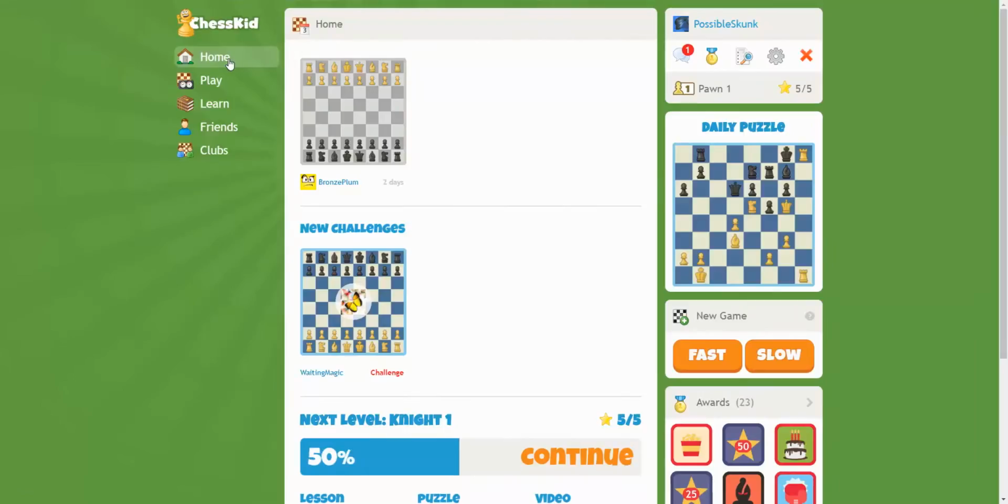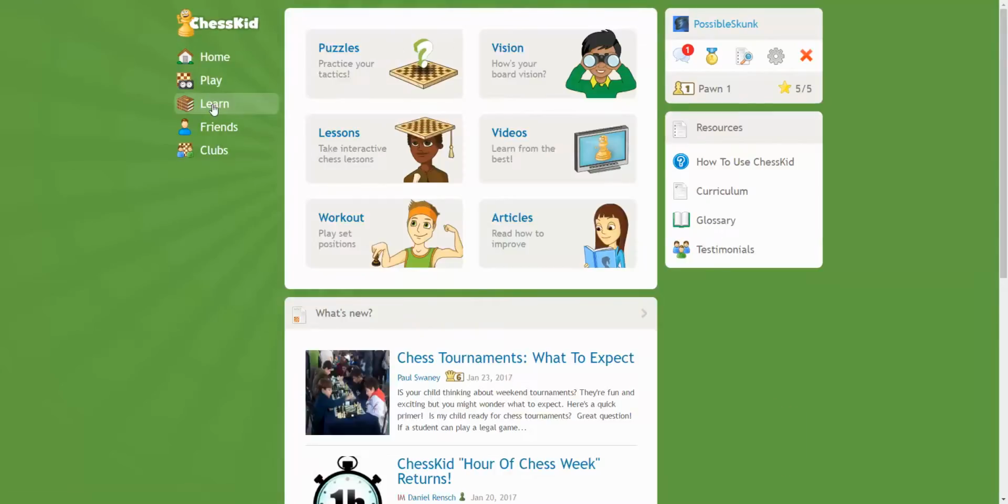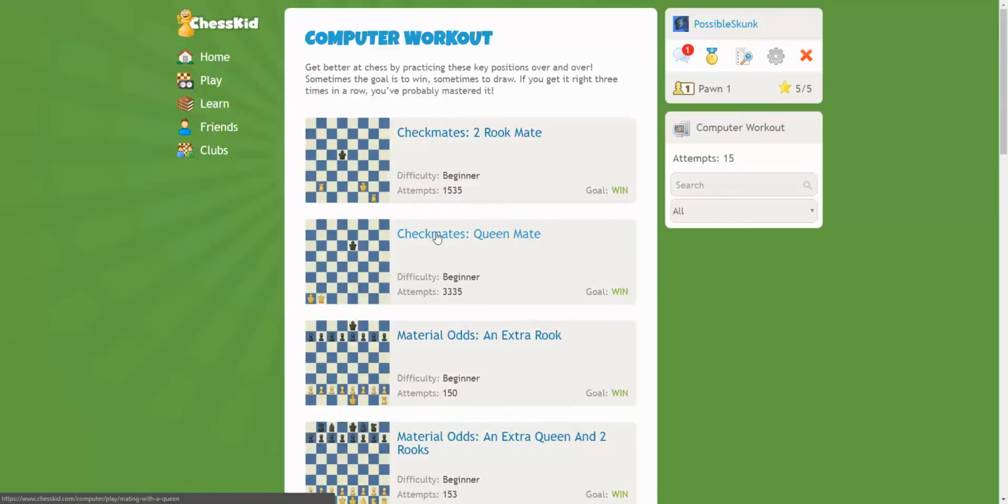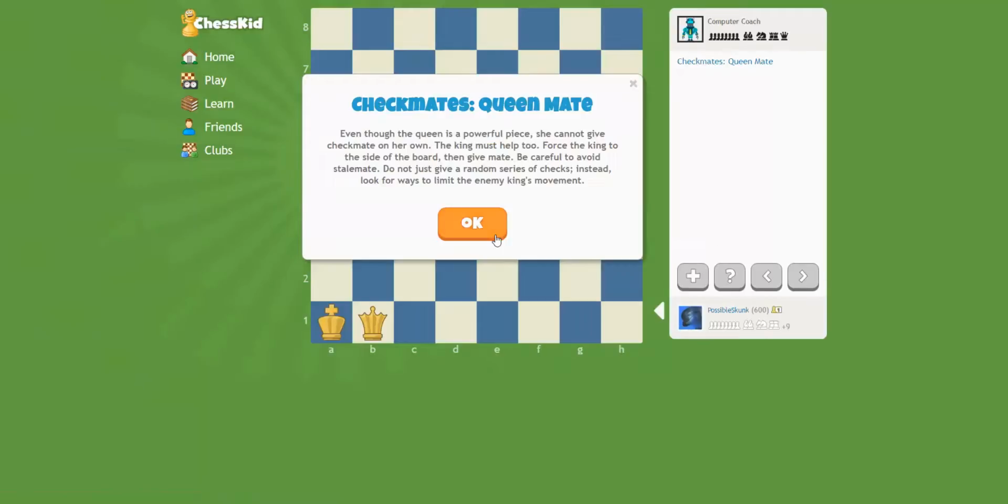Okay, the main parts of the site are here on the left. It really is very simple to use. The home page. Play. That's what we're going to concentrate on the most. As the session goes on, we're going to be talking more about the Learn section, which has these wonderful workouts down here. You can see you can practice checkmating with a queen, which we've done in the past.